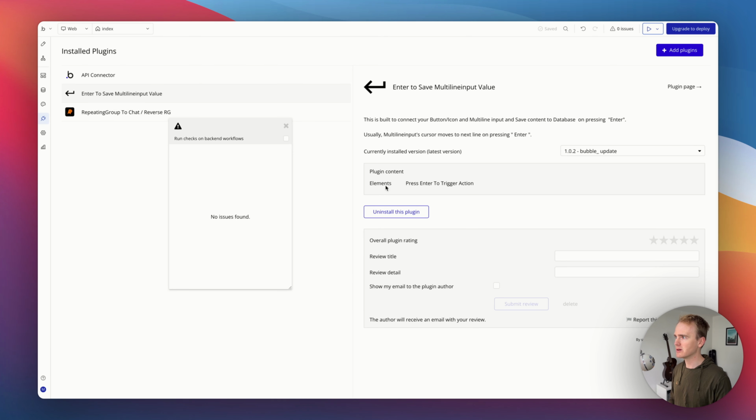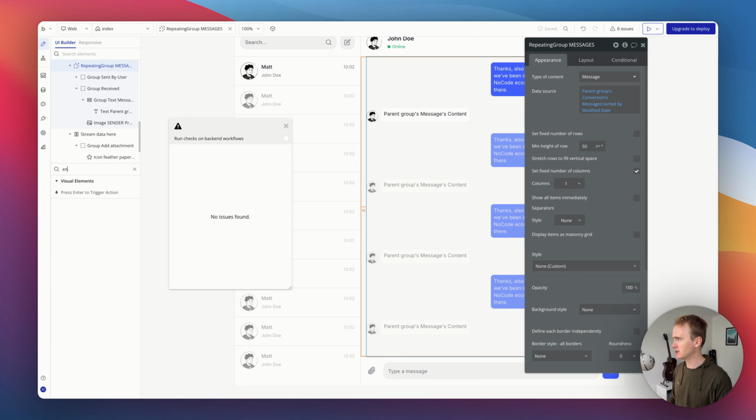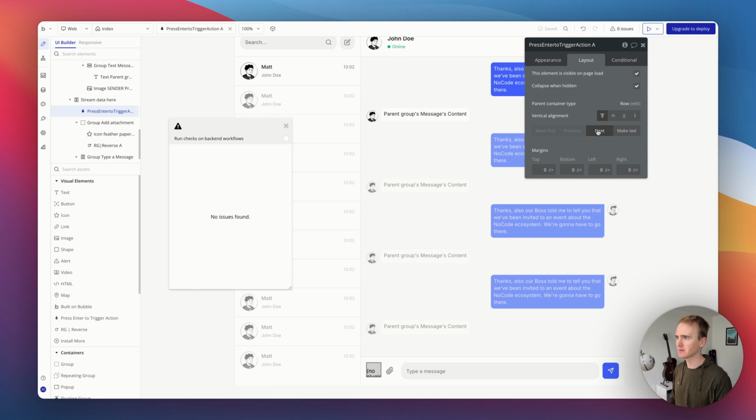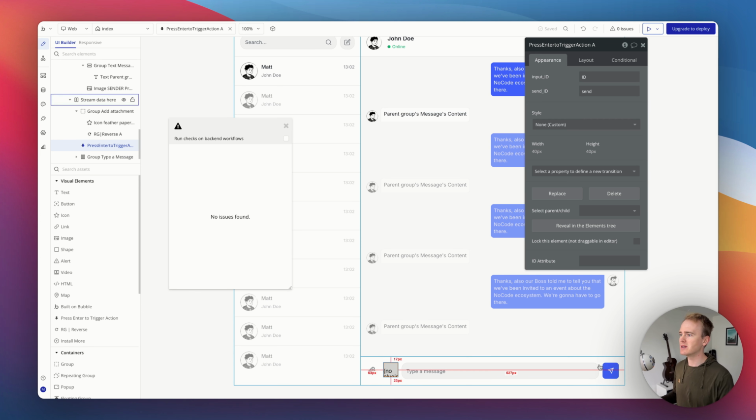Okay, so I have to add the element to the page because once more it's loading in a bit of script to basically hijack the enter key. So I'm just going to add it in there. Okay, yes, this is going to be good. So I have to tell it both the ID of the input and the ID of the send button.